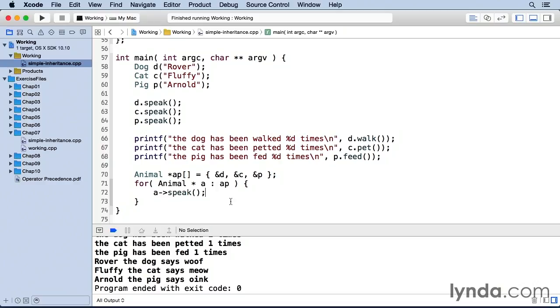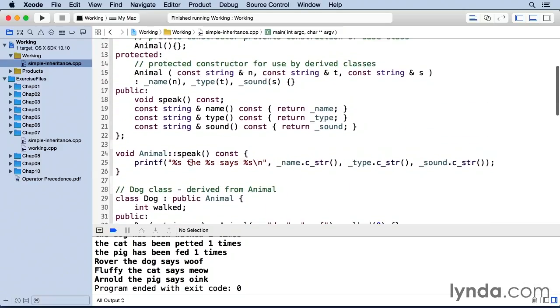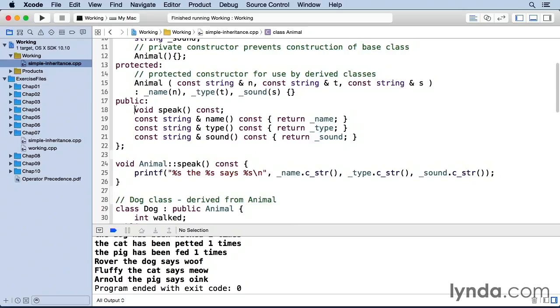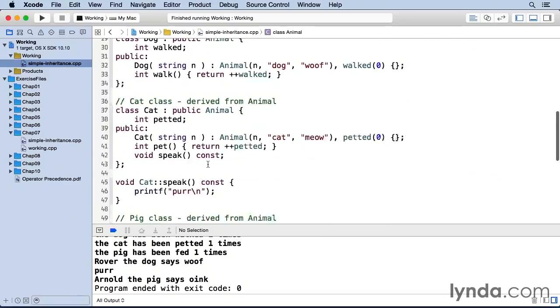Because the pointer is typed as the base class, it will always prefer the base version of any overloaded members. To get the compiler to use the overloaded version, you can declare the base version as virtual. If I come back up here to the base and I say virtual right here, now when I build and run, it says purr instead.